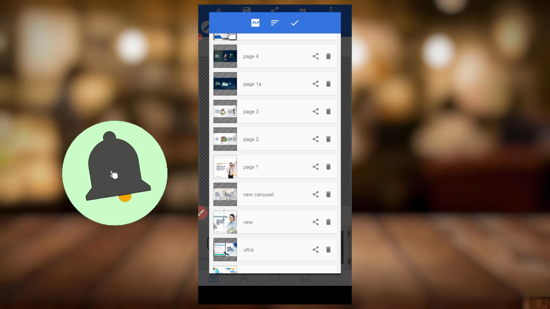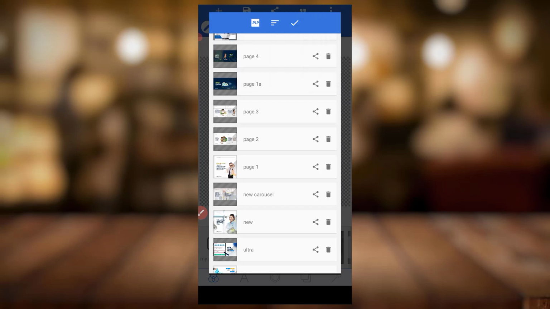I made a post on my Instagram page. You can view it, edit it, study it, and use it in creating your own carousel for Instagram. I'll be making another video on how you can create a seamless carousel for IG, so just stay tuned.